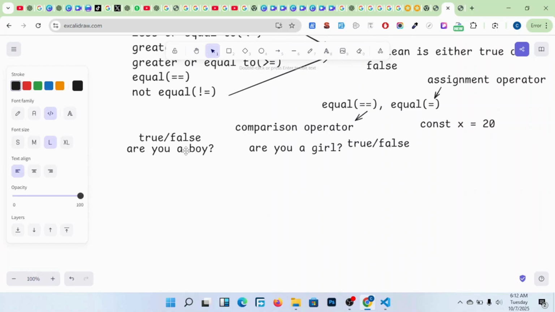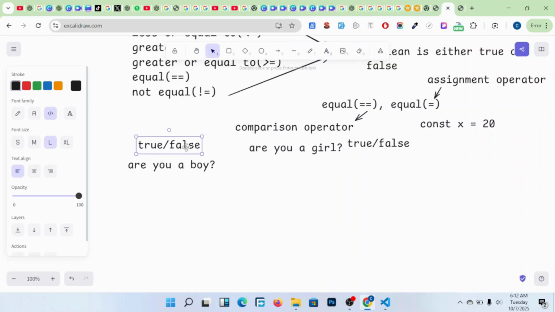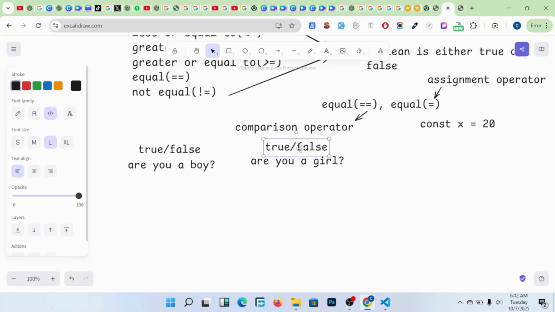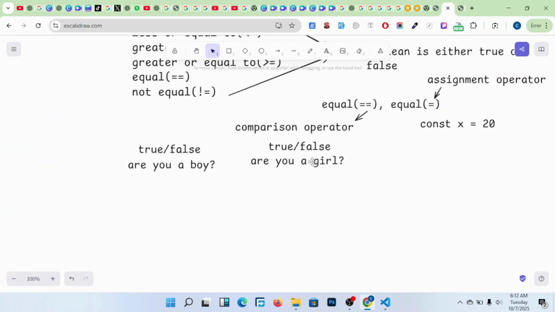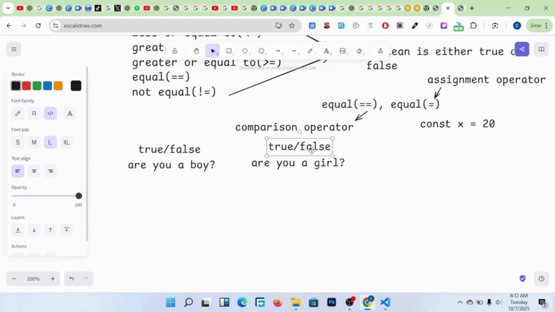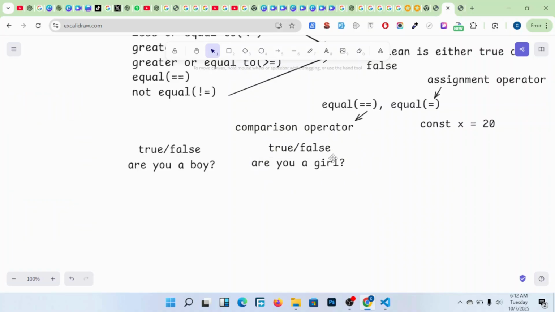They normally ask those questions to someone who doesn't have those characteristics amongst them. So they bring that question here: are you a boy? True or false? Members, as you can see, it looks like this. The answer is either true or false. But now someone asks you, are you?